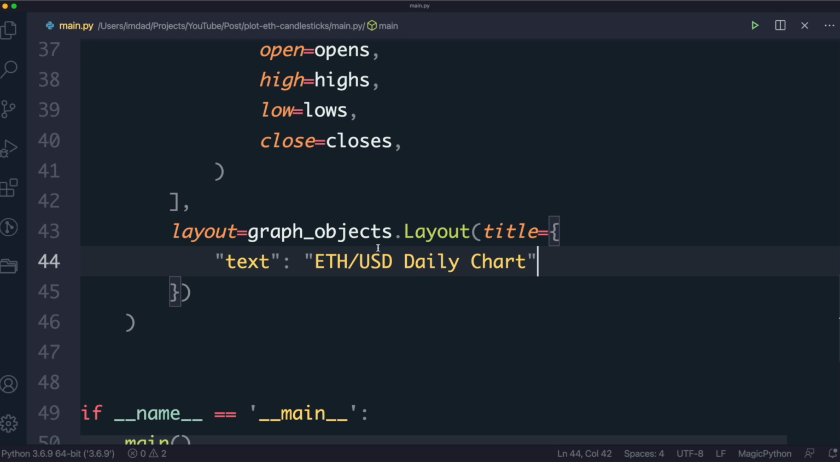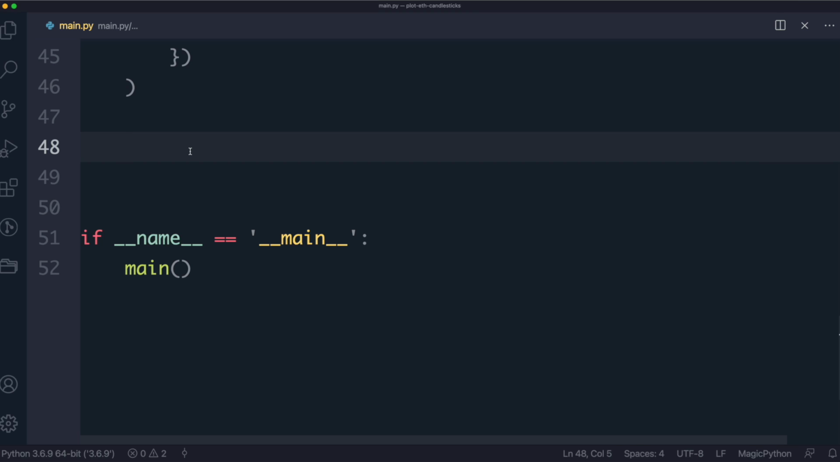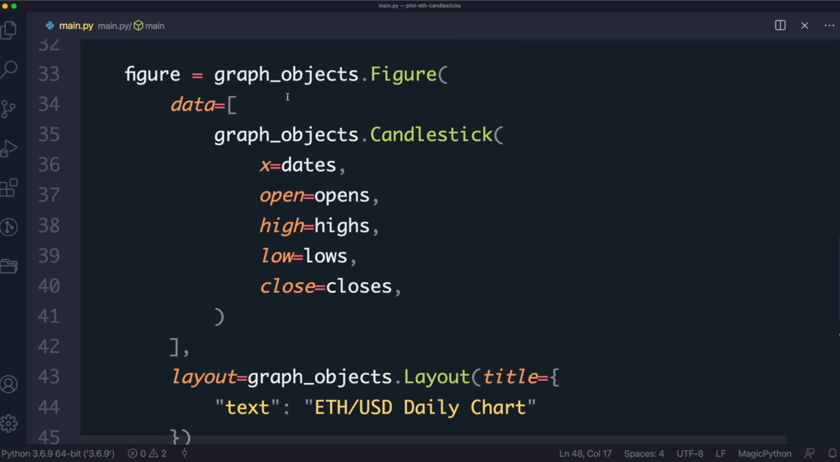And again, there's a few other options for you to be able to change a font family or the font. So feel free to Google and check out the API. Actually, I'll include a link in the description below if you want to see what options you have for constructing layouts. Right, and then to show the chart, all we have to do is call figure.show. Again, figure is the variable that's storing the graph figure object that we created.